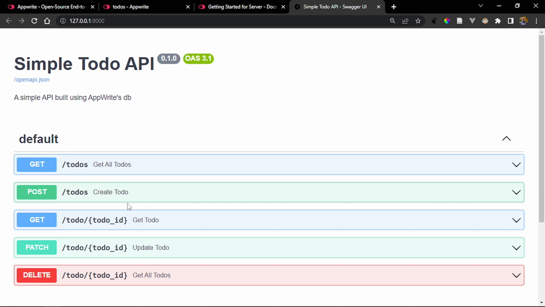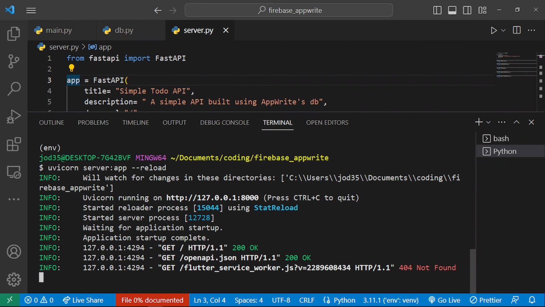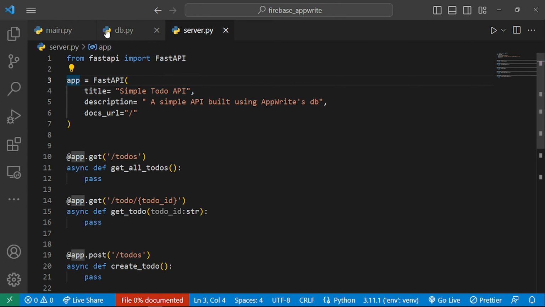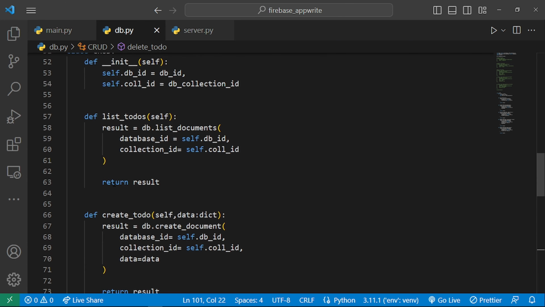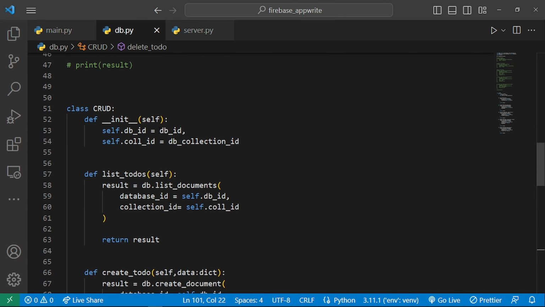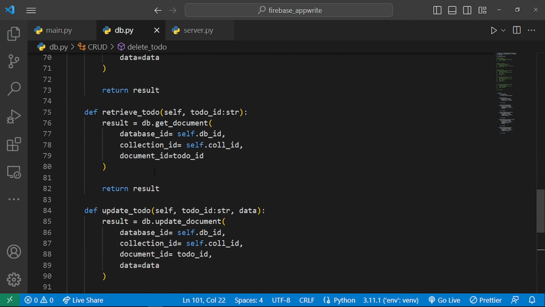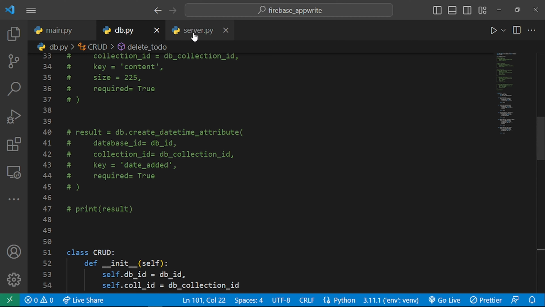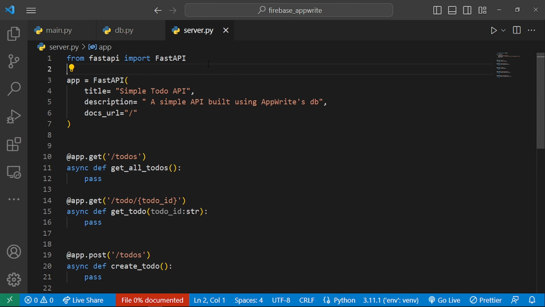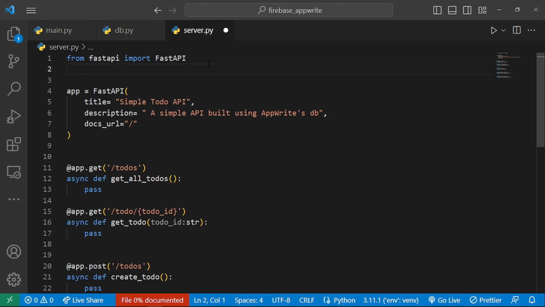So now let's make use of the CRUD class that we created in the previous section. We shall head over to our VS Code right here, and the next thing we're going to do is first of all import the CRUD class that we've created. That's going to make it easy for us to access these specific CRUD functionalities. So we're going to head over to our server, and the first thing we shall do is import that class.